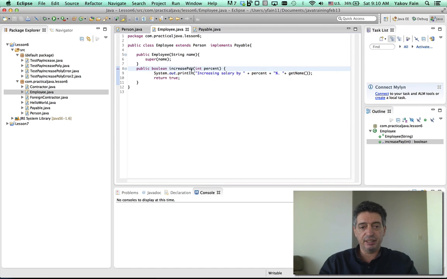Now let me say I made a mistake. I misspelled this increase pay and immediately I'm getting an error. Look at this little red cross. You can probably guess already, right? The type employee must implement the inherited abstract method payable.increasePay. It means you said that you will implement payable interface, so where is the method increase pay? So there's no way that you can get away without implementing all the methods which were declared in the interface.